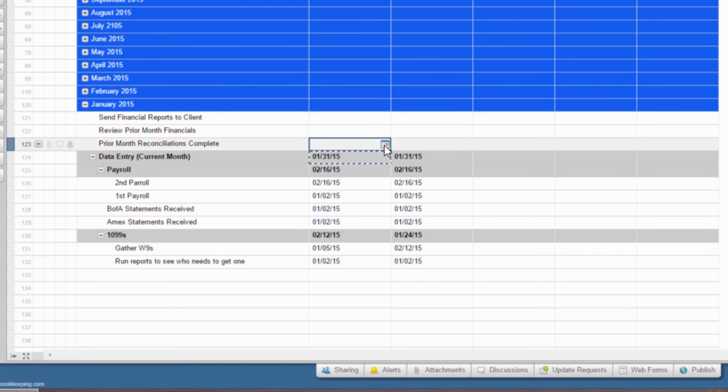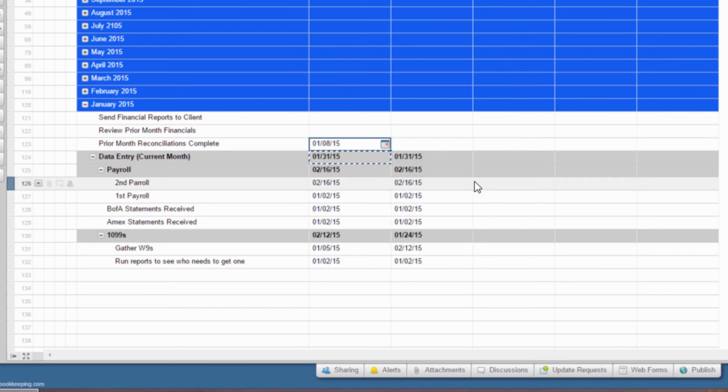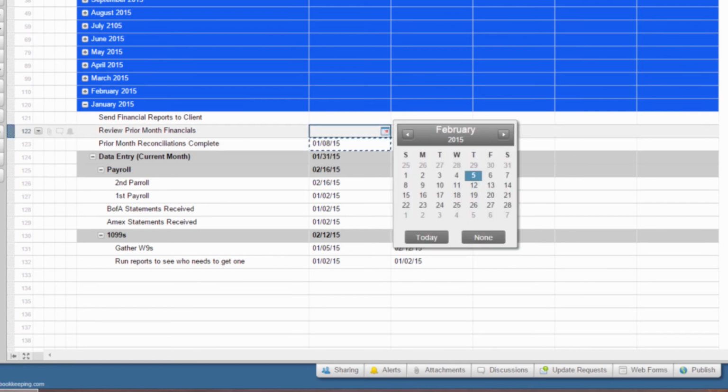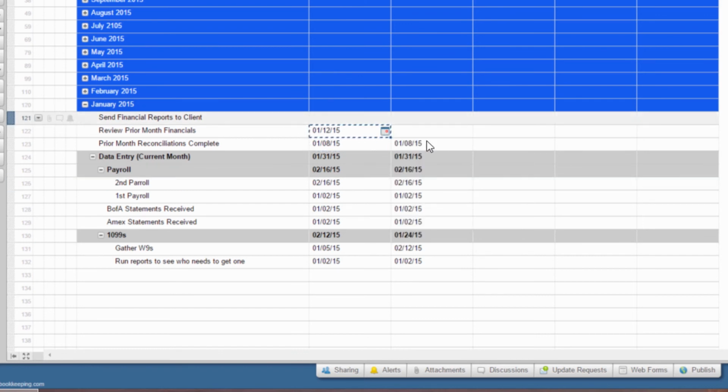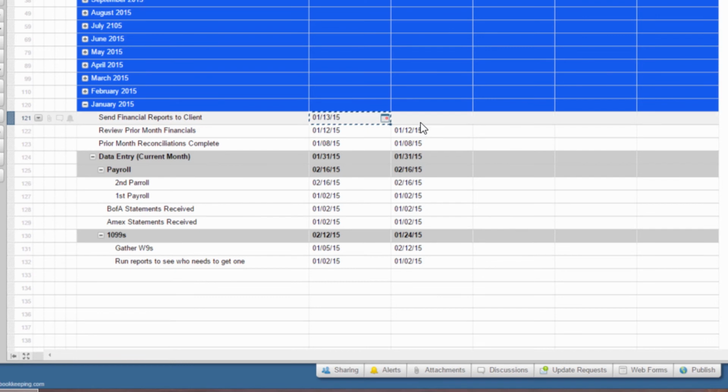Prior month's reconciliations complete. I usually like to set as a default that this has to be done by the 8th of the month. That the last month has to be reconciled by the 8th, and that means all the financials can be submitted, and let's give a 2-day lag on something like this. So on the 10th, since that's a weekend, let's push it to the 12th. We review those prior month financials, and then of course the following day, let's just say, and just to make it quick, I'll copy that in. This way I can just go one day forward and copy that over.